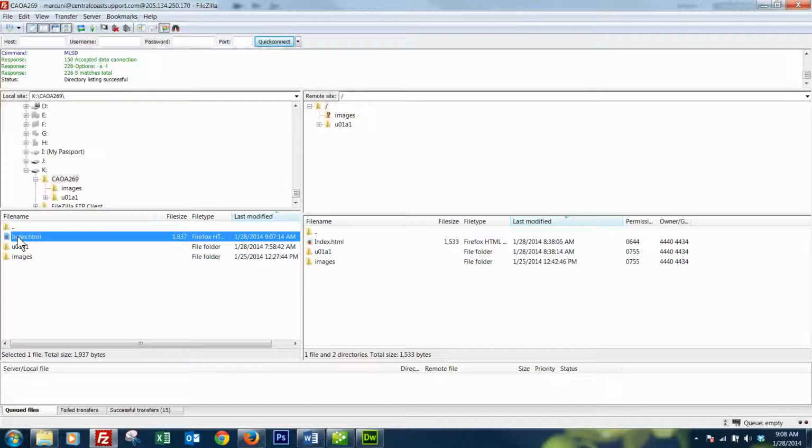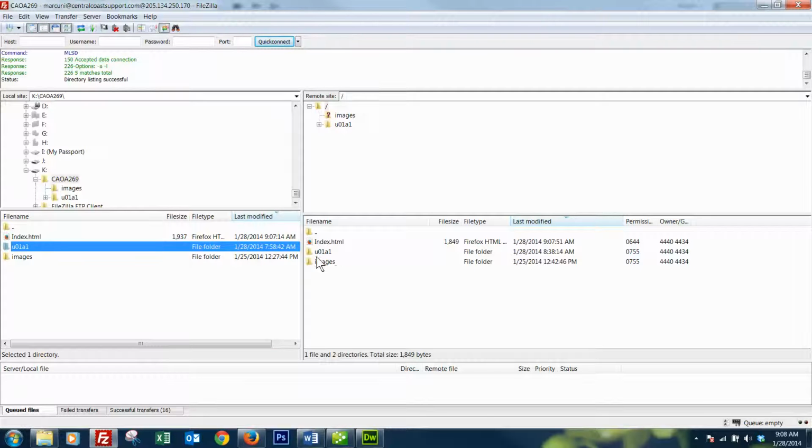Okay, and I want to bring over my index page, and the first time out this folder won't be there, so you can just bring it over, or your images folder may not be there, but you need to bring it over. So you just need to make sure that your layout for your left side of the page is the same as the layout for the right side of the page.